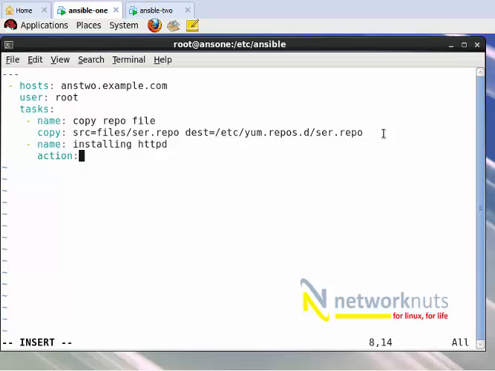So action, I'm using the yum. The name of the package is httpd, right? And the state should be installed. If you remember your Chef and Puppet, there we used to write ensure, enable. Name was there, right? So this is installed. Next, once it is there, I need to copy some HTML file also, right? So you can copy your index.html.